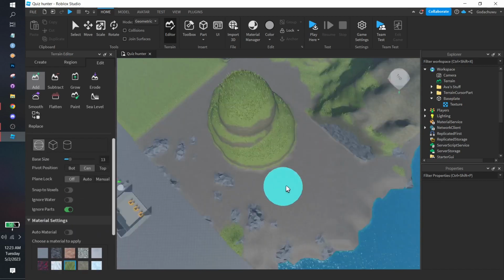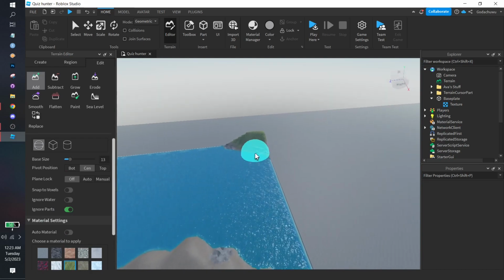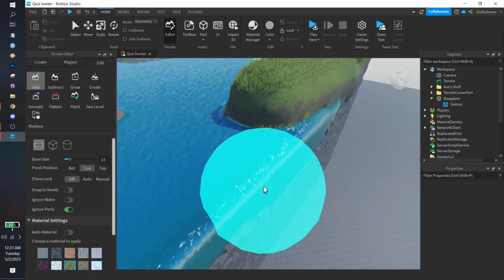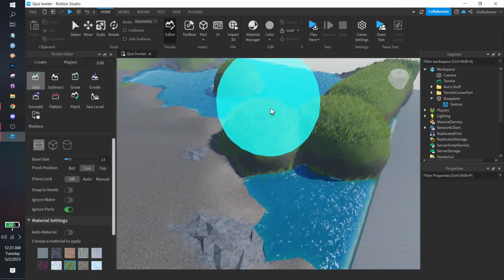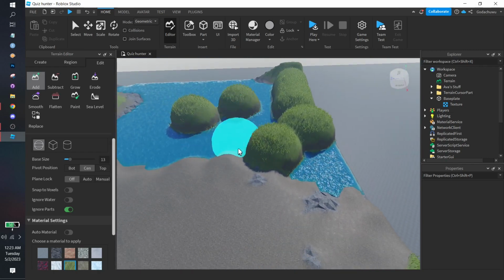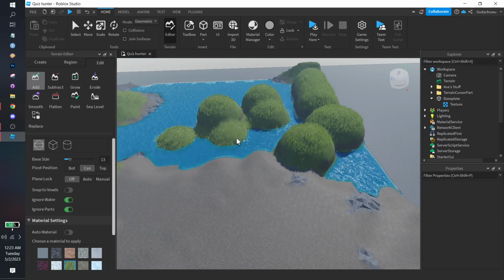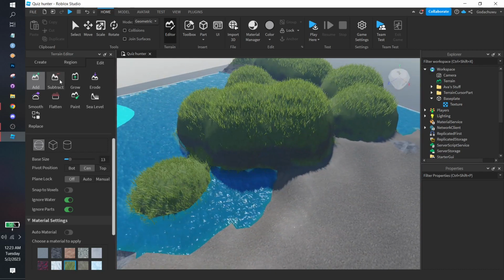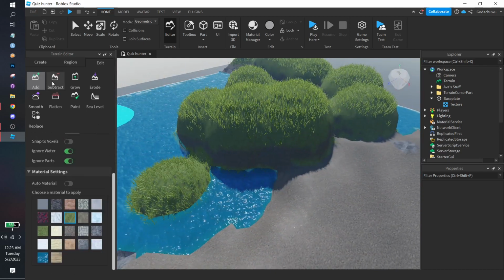So for now we have some other options. Ignore water is a big one. So for example, this is not ignoring the water. So I can mess with the water and add onto it or just place circles on it. If I click this, it's not really affecting the water. What I mean by that really comes into effect with the subtract tool, which I'm about to get to.